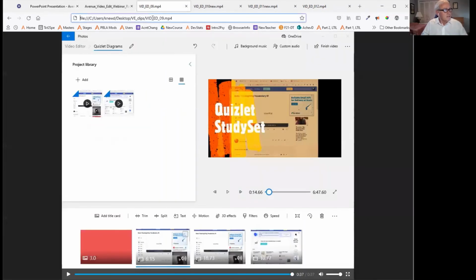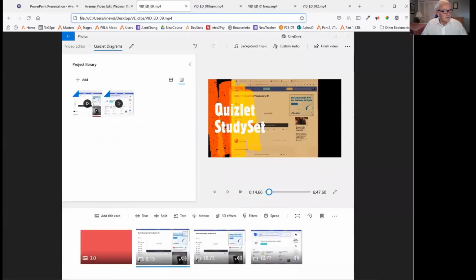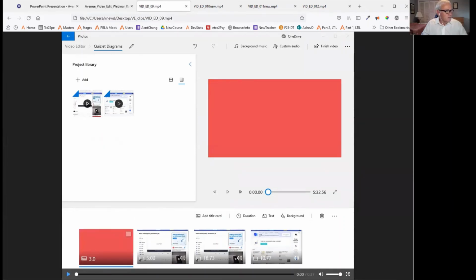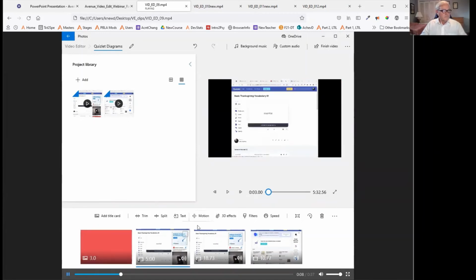So let's look at the speed here. Adjusting the speed. So you select the clip, go to speed, and you just slow it down a bit. And that's it. Just press play.